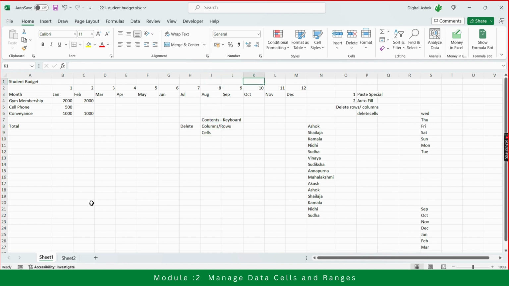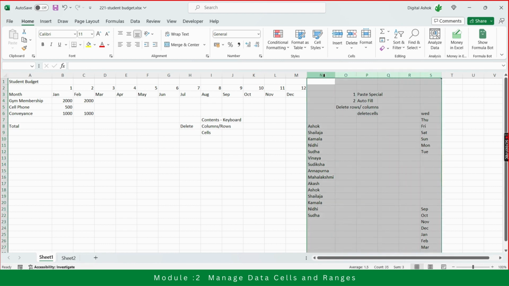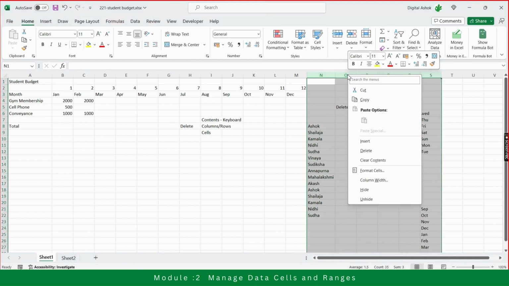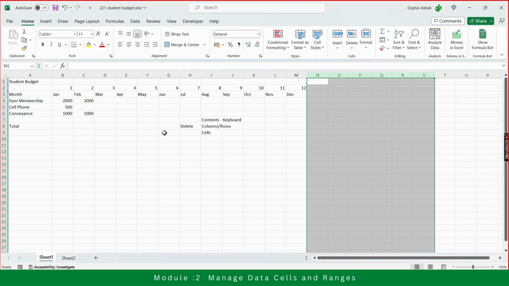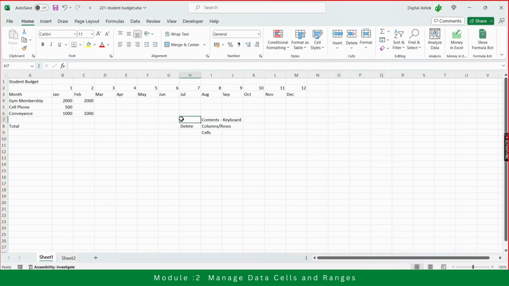Okay, right. So now we are done with deleting of columns and rows, and autofill is done, and paste special. We are left with paste special. Okay, now we'll see. Let me delete all these columns. So how to delete all this? Select, right click and delete. And let me delete all these contents here. Select, delete on the keyboard.